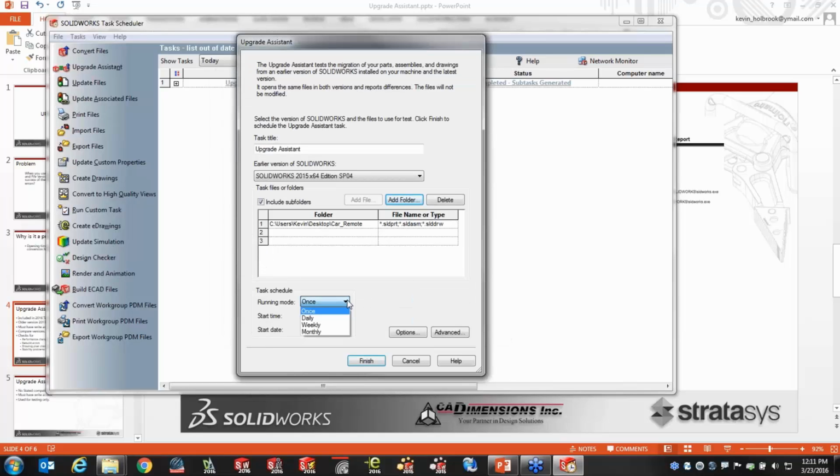Now, how often am I running this? Am I running it once a week, daily? For this type of task, once is plenty enough. We give it a start time. I'm going to make this 12:12. I might want to give myself a few minutes here.